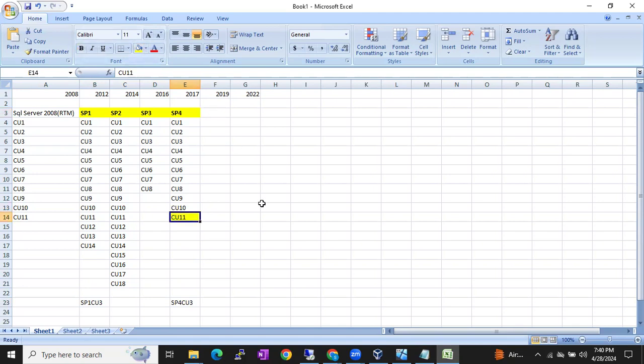Is it clear, guys? So for every CU, there is a base version that you have to apply first. If you don't apply that base version, it doesn't allow you to patch. It will simply throw the error: there are no eligible instances to patch. Are we good? Any questions?